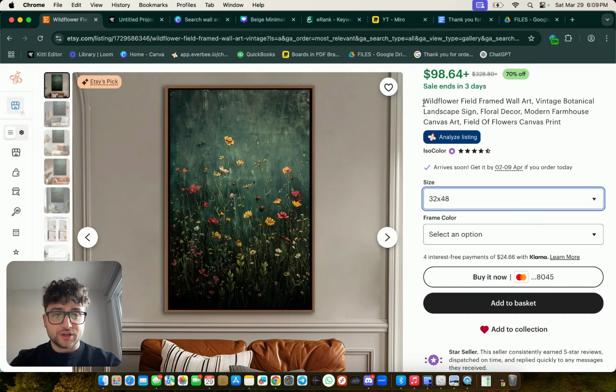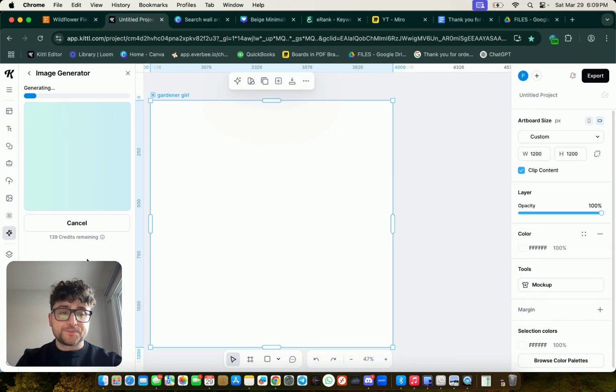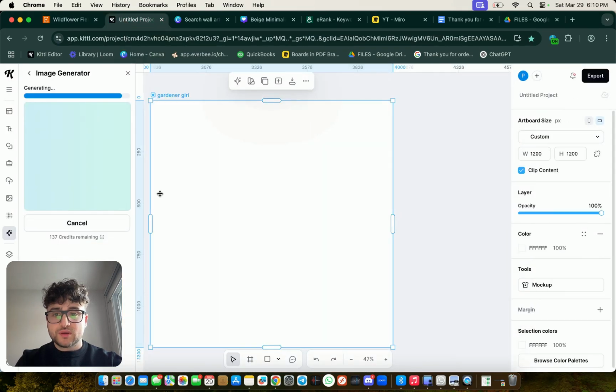Now we're going to go to our title here, and we're going to use it. So Wildflower Vintage Botanical Design. So let's do that, let that generate. In this video, I'm also going to show you how you can make nice mock-ups like this and plug in your art in seconds. And then you upload that to Etsy in a PDF file. And I'll also explain how the art is correlated to the PDF file as well.